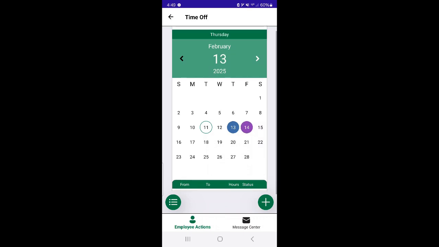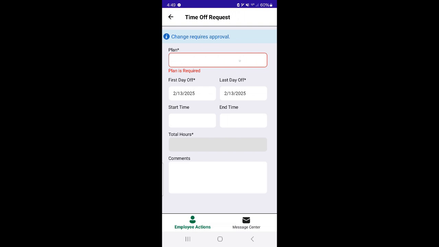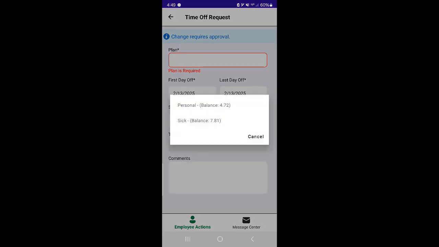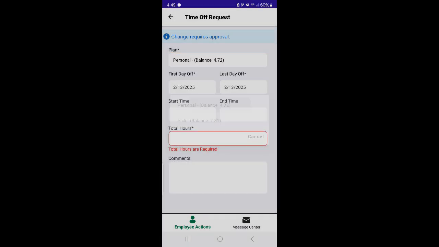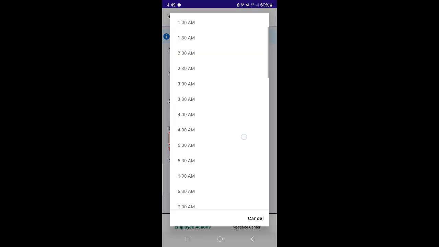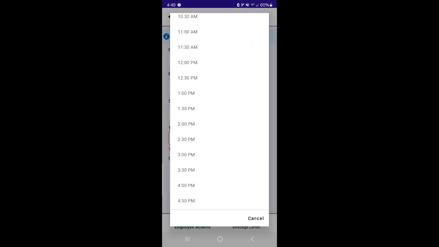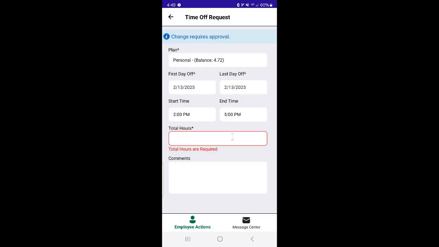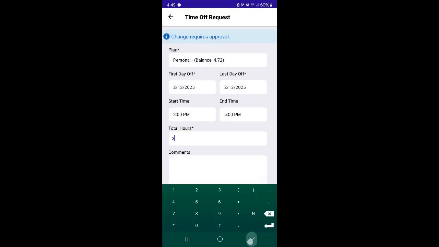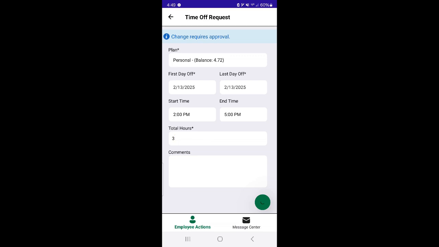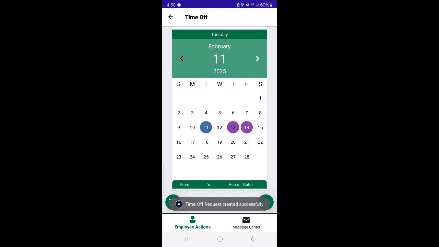To create a new time off request, the user presses the plus icon in the lower right-hand corner of the screen to open a new time off request form. From here, the user can complete the request to be sent to a manager for approval. I'm going to go ahead and request time off on February 13th. This time off request is now being sent to Harvey's manager for approval.